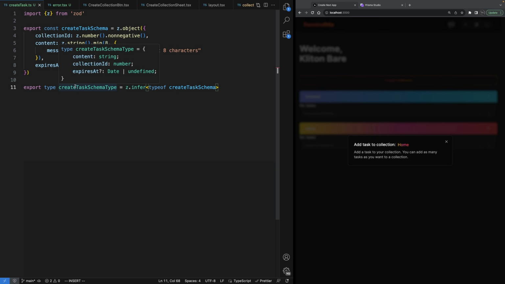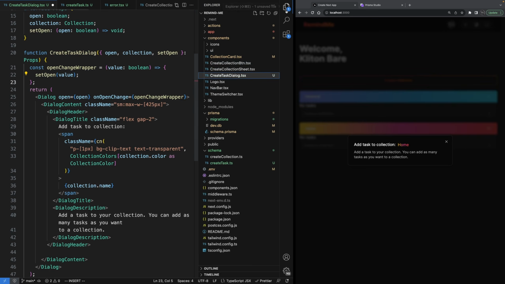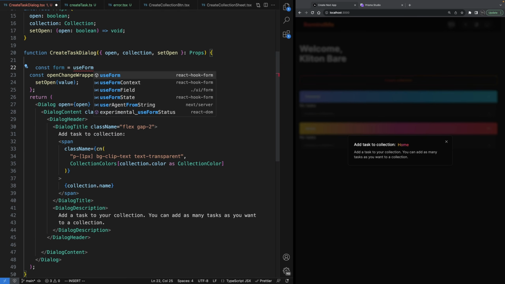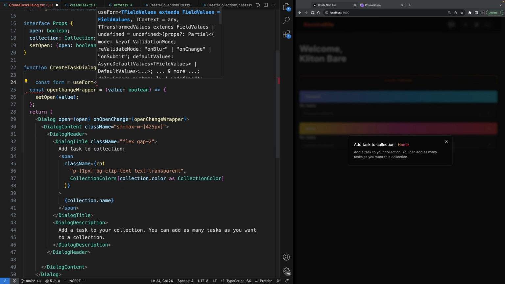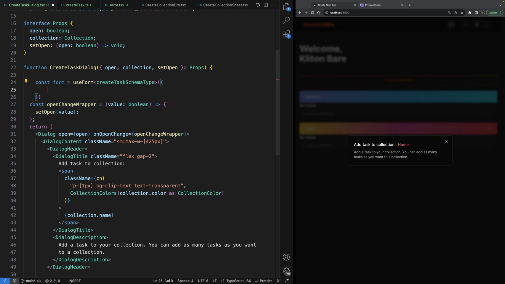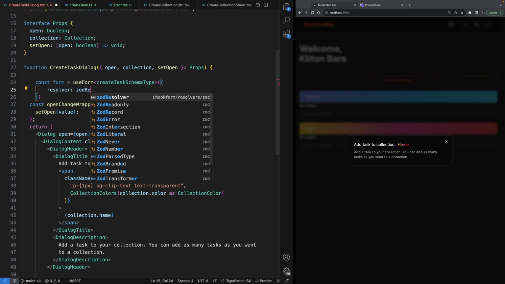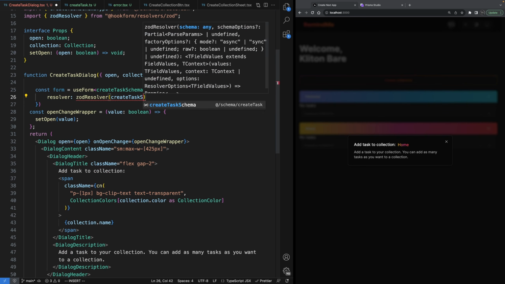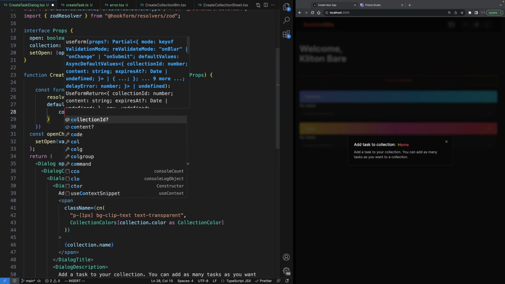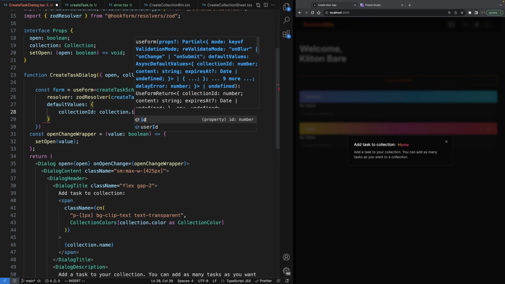And as you can see, createTaskSchemaType is an object with content, collectionId, and expiresAt, which is a date or undefined. Now let's go back to our CreateTaskDialog, and we are going to define const form equal useForm that you can import from React Hook Form that works on createTaskSchemaType. Then we have a resolver property, zodResolver, with createTaskSchema, and then defaultValues, and we will give to our collectionId the collection.id.